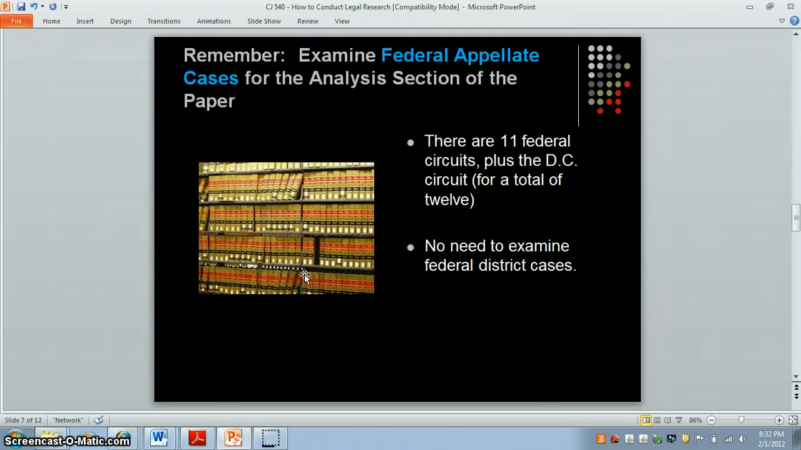consider cases belonging to the D.C. Circuit Court of Appeals. So really there are 12 circuits to look at total. And remember, only look at the federal appellate court cases. Don't worry about the district court cases.